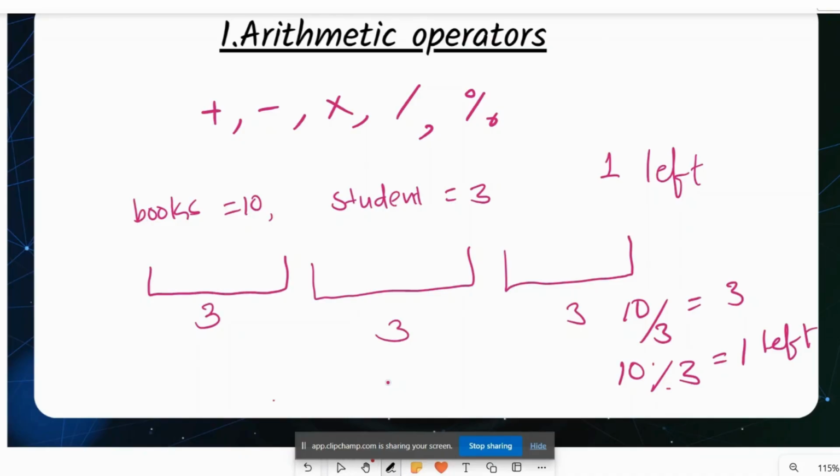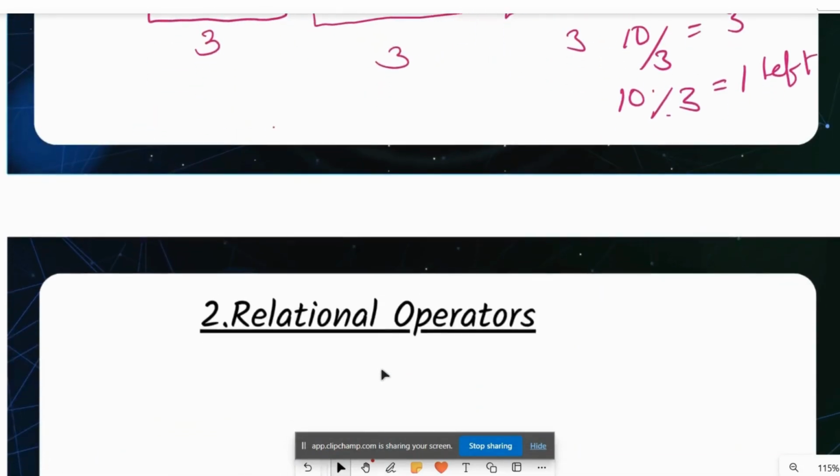So modulo is helpful when you are finding if some number is even or odd, and we will have a lot of use cases in programming with the modulo. We will discuss everything in detail in future lectures. Now let's discuss the second type of operators.